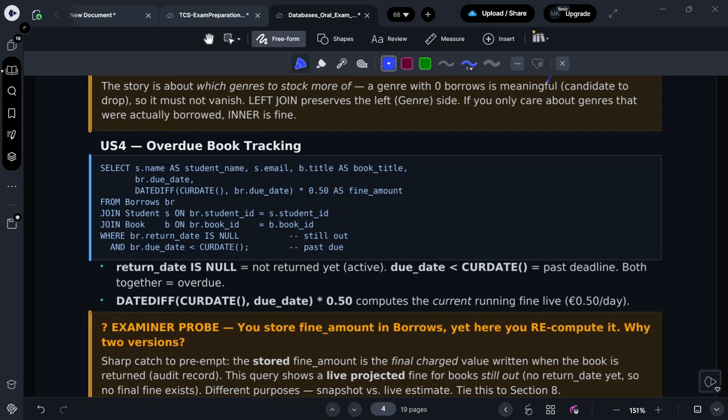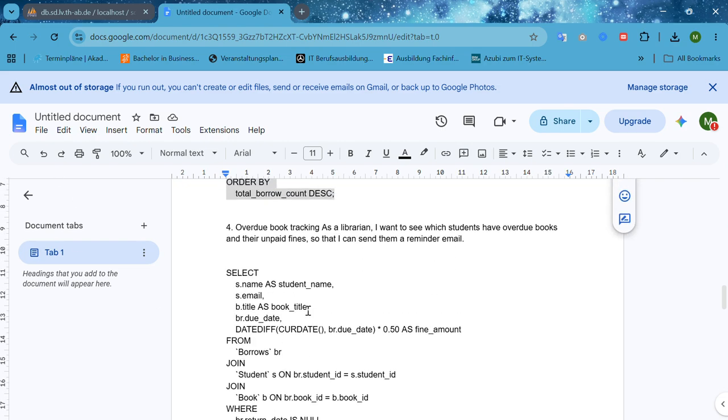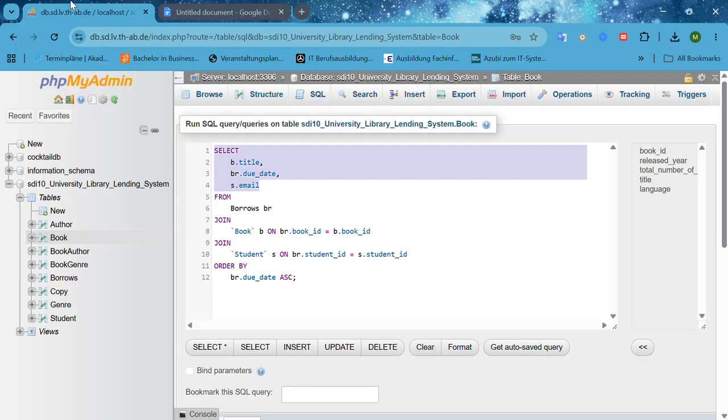Now we have story number 4. We have overdue book tracking. As a librarian, I want to see which students have overdue books and their unpaid fines, so that I can send them a reminder email. Because they are overdue, they have fines already. Back then it was just close maybe, and now this has already happened.